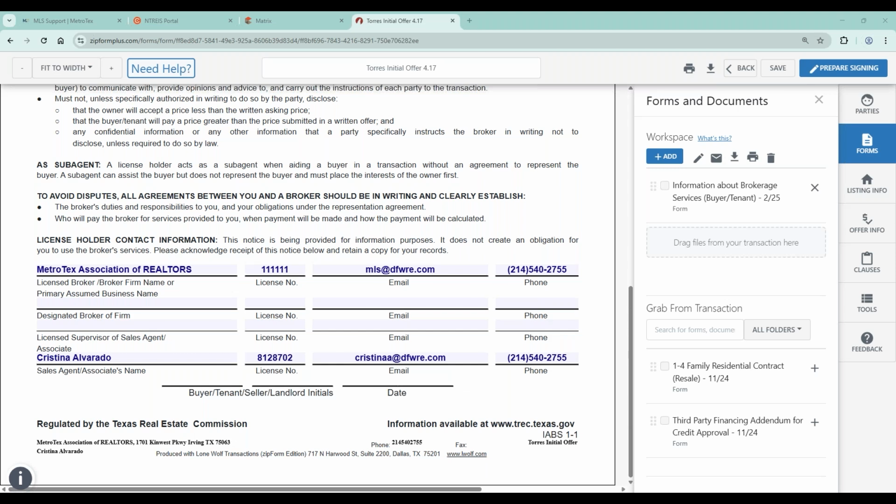But if a form is changed, or if there is a new form, your existing templates will not update. You also, if it's removed, you won't have access to those old forms either. So make sure to replace those if there are any changes. That's a good question. Thank you for bringing that up. All right, let's move on from here.